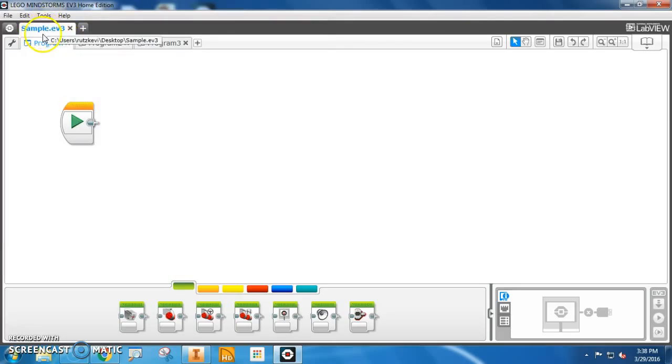Now that you've got your project saved, you need to name your program. Let's say I'm doing the shuttle run. I type it up there, and now I know that when I'm going into this tab, it's the program for the shuttle run.